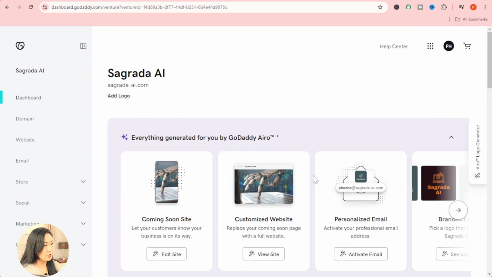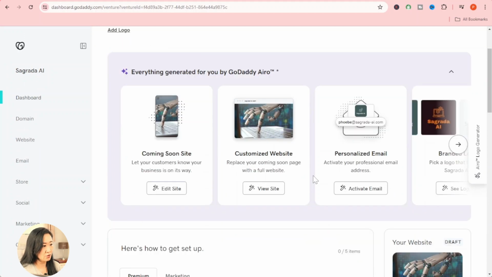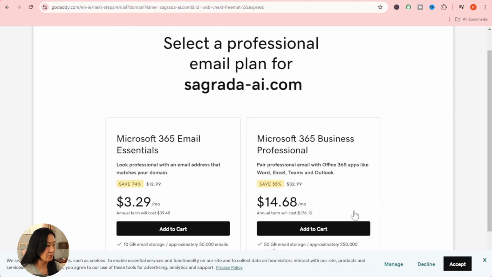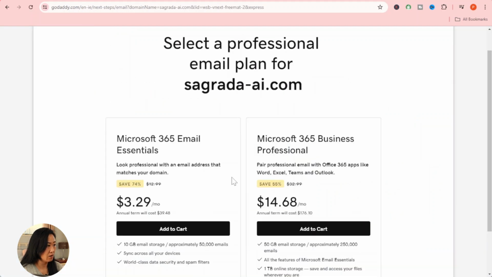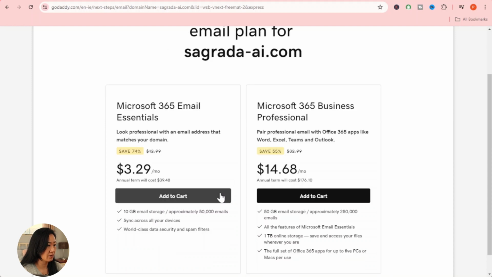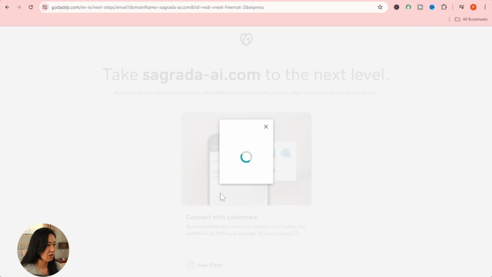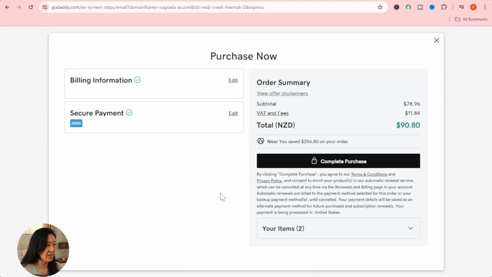I purchased the domain, but I should have just purchased a professional email address as well. So here we're going to activate email. The pricing is $3.29 per month for 365 email essentials. Just add to the cart. Because GoDaddy has saved your billing information and payment method already, all you have to do is complete purchase. $90, that doesn't look right.